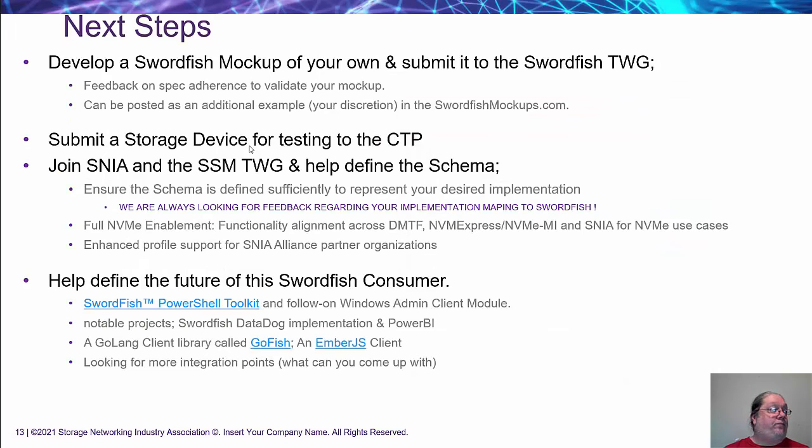The key is, if you're a storage provider, developing a Swordfish mockup of your own and submitting it to the Swordfish Technical Working Group can help make sure that all your mapping is going properly. We think we've got it covered, where we can scale from the smallest to the largest. The first argument I hear from people is that the Swordfish protocol or the Swordfish mockup or design isn't built to scale in a certain way. We have yet to see an array or a device that can't be mapped to the Swordfish model.